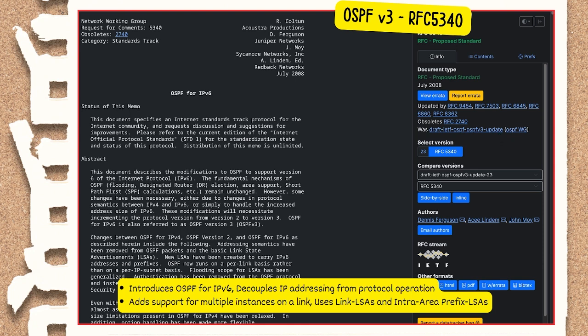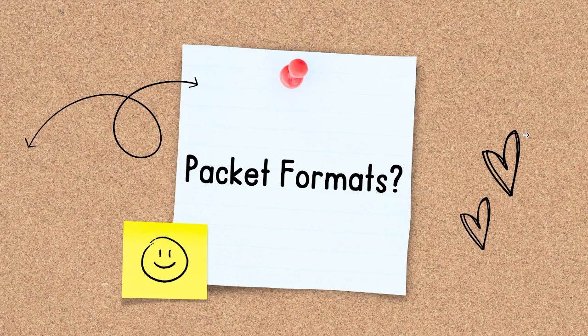Now OSPF version 3 was defined under RFC 5340, and it defined the support for IPv6, and some other improvements are also there. So OSPF version 3 is basically for IPv6, defined under RFC 5340. So those were all the important things that you must be aware of regarding OSPF history. Now let's look at the packet formats.